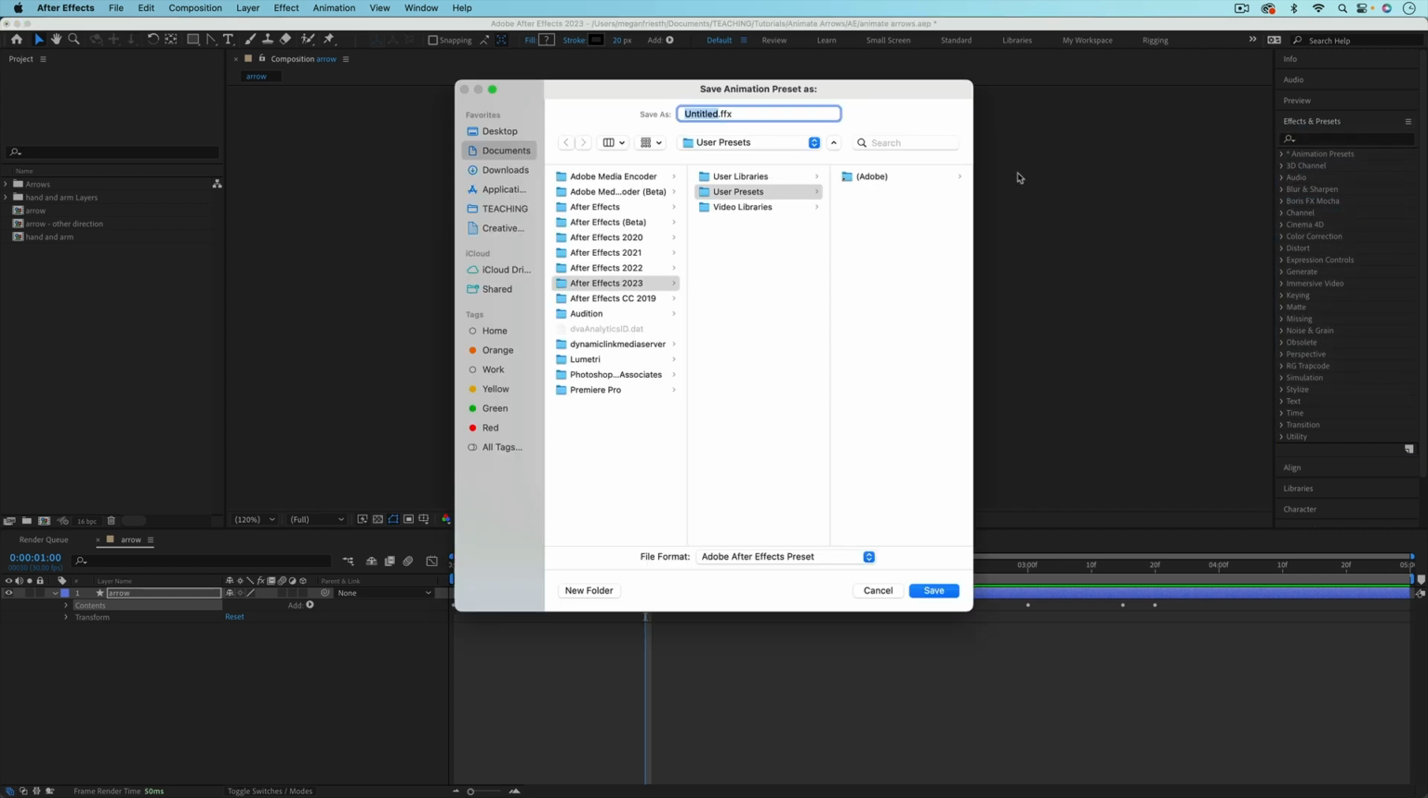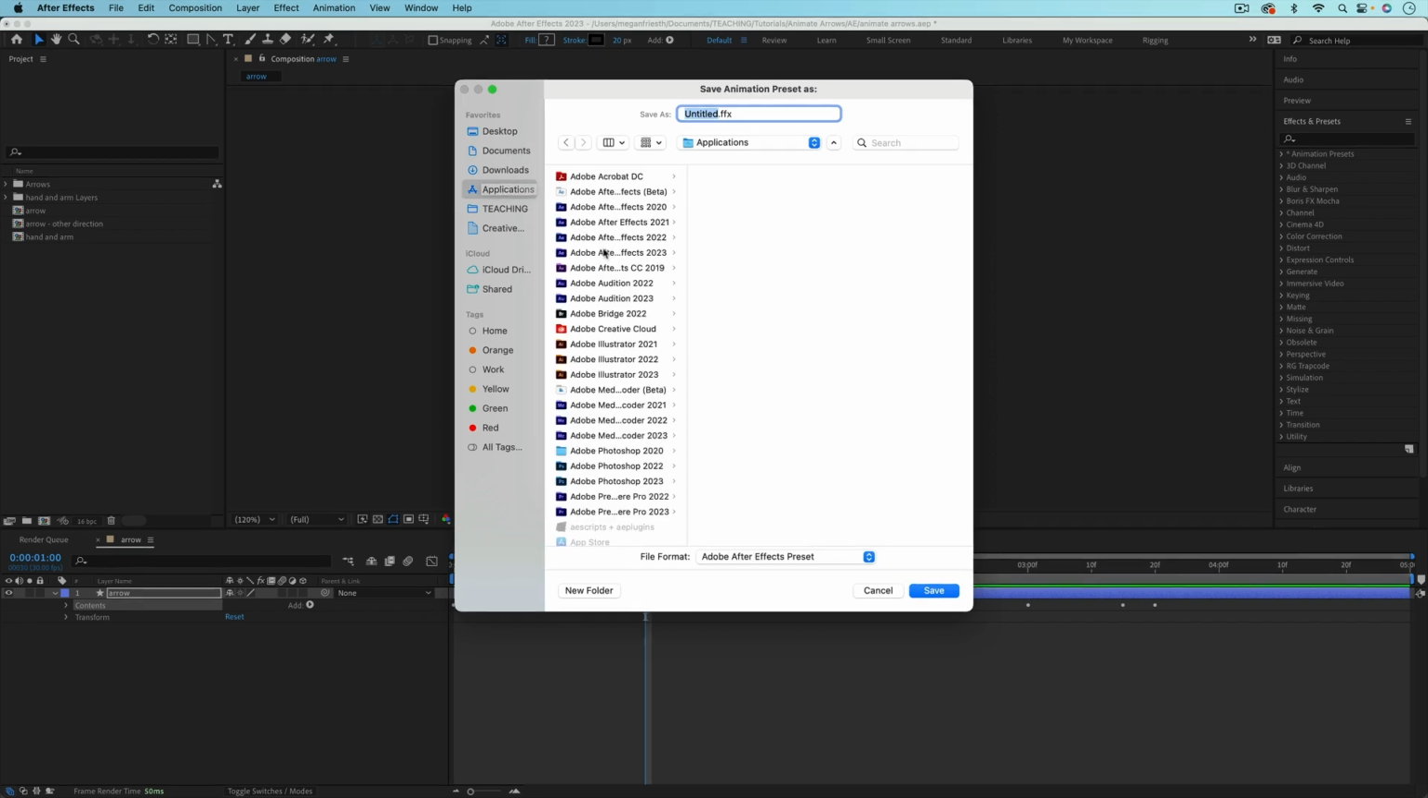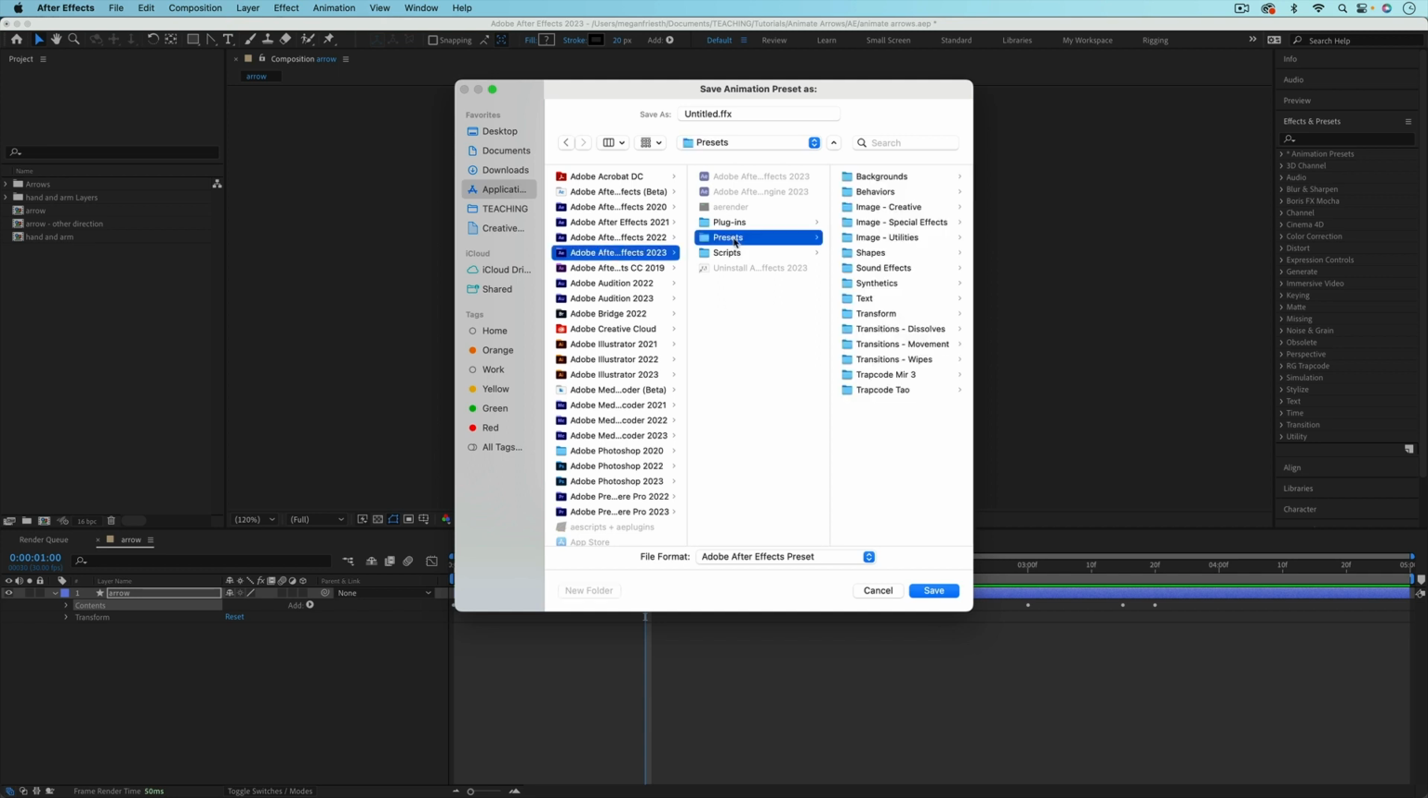If everything's working, you should get this pop-up window to choose where you want to save your preset. It might direct you to save it in this kind of a folder under User Presets, but I like to save it in the actual Applications folder. So if you go to the Applications on your computer, then navigate to your latest version of After Effects, or whichever one you're using, go to Presets, and then you can save it right in here, but if you want to stay organized, you can create your own folder for it. But you can't create a folder from here because it's grayed out.